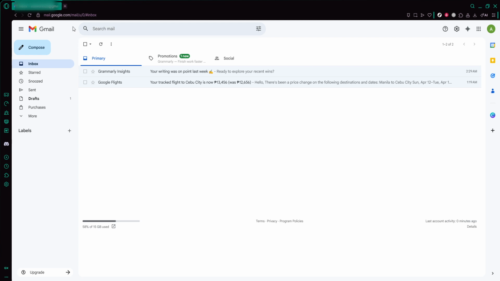Once your inbox loads, you should see your usual list of emails in the center with a menu on the left that includes things like inbox, sent, and drafts. At the top right of the page, you'll see several icons in a row. One of these is the settings icon, which looks like a small gear. Move your mouse to the top right corner of the Gmail window and click on that gear icon.